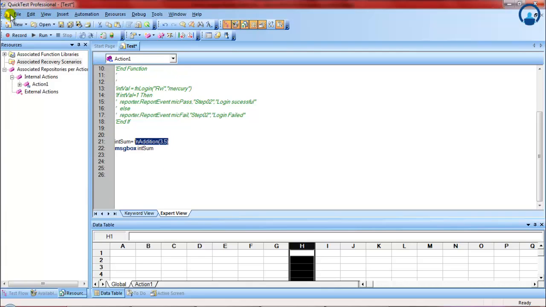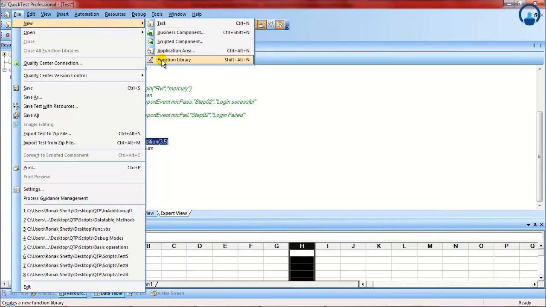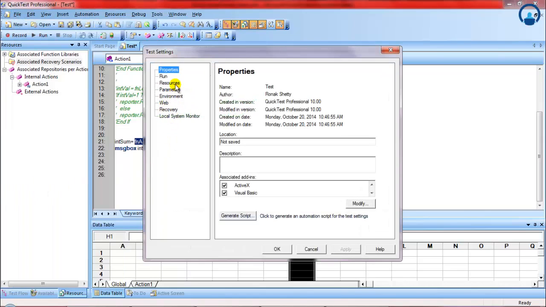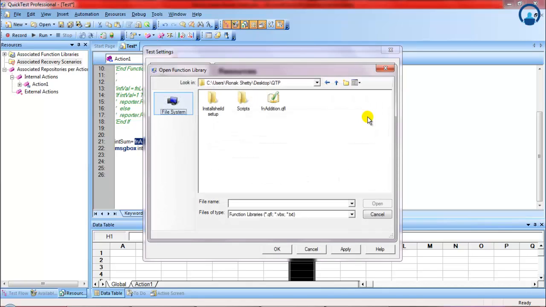Okay, so how will I do this? Firstly, I went to file, new, function library and created my own function. Okay, that is done. But now I have to associate this function with the calling action. So for that I have to go to settings, and there's a resources tab. Now these two resources are already associated with my action, but I don't need these functions. I'll show you what is VBS as well. The .VBS extension, and the one which we created has .QFL extension. So when I click on this plus button, I can associate my function with the calling action.